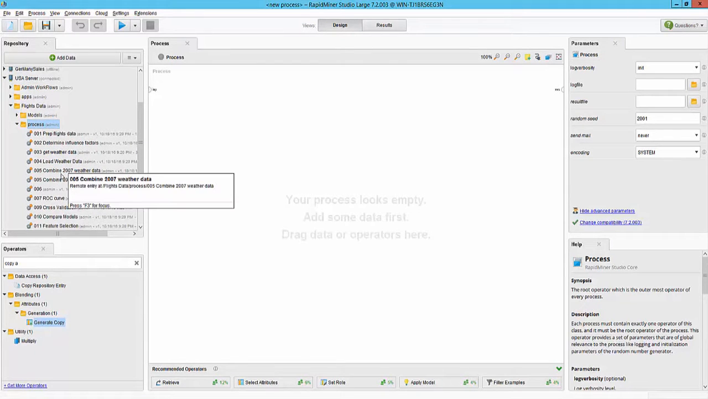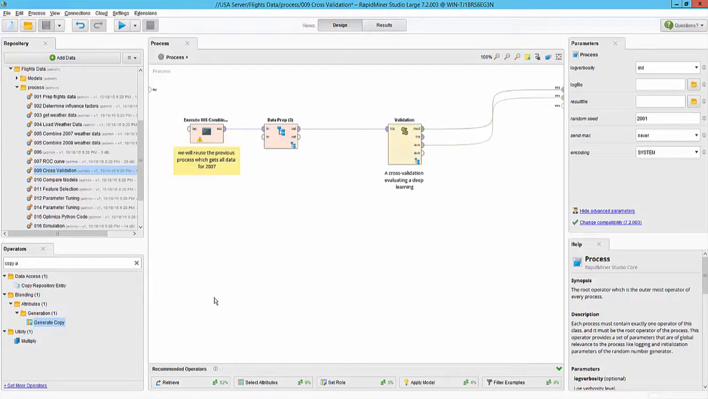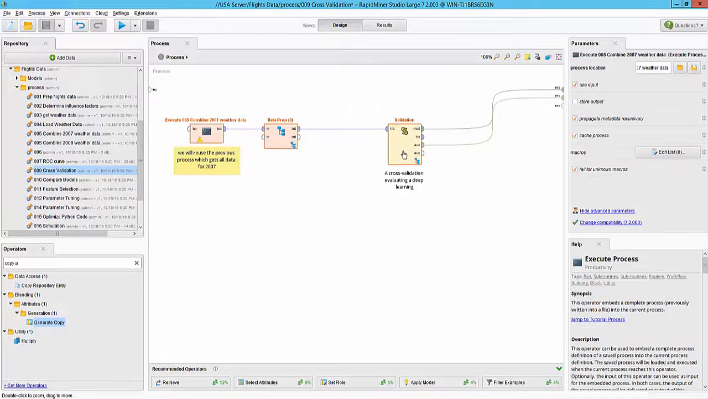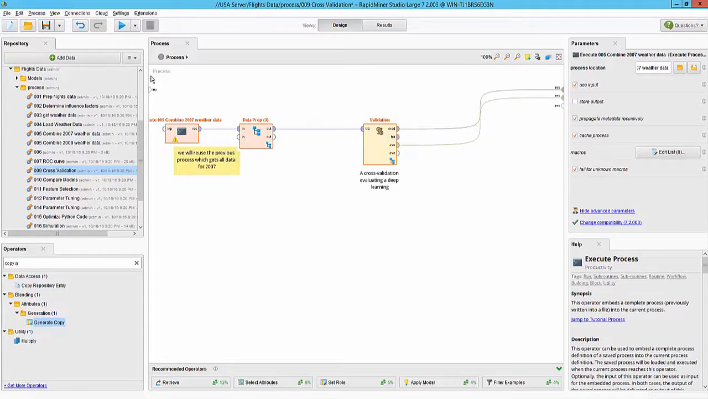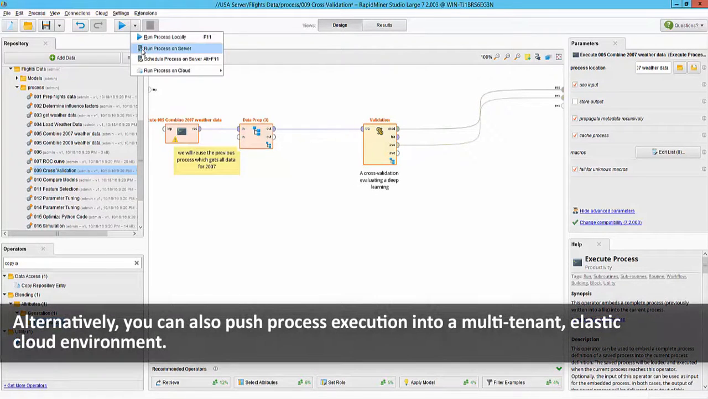Once these workflows are available in a central location, they become reusable, and certain workflows obviously cannot be run on your regular desktop or laptop class of machines. They sometimes need more computing power. So a workflow that was built using the RapidMiner Studio client can simply be run on a RapidMiner server by selecting the right option here, by selecting run process on the server.